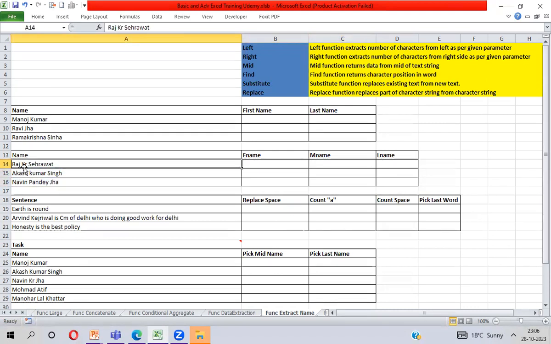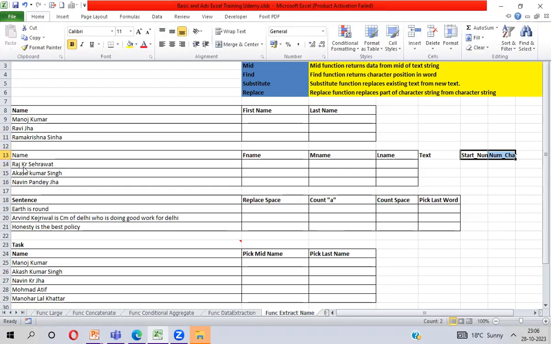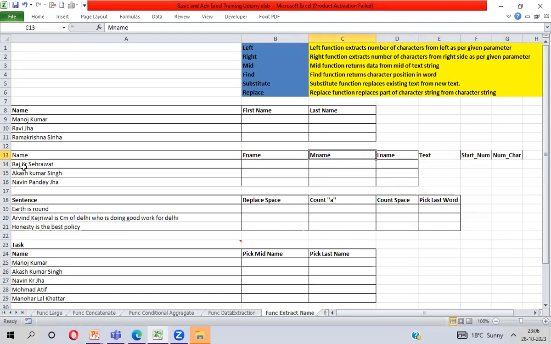If you want to pick the middle name dynamically, then you will have to be aware of the logic to pick the middle name. In MID, you have to pass three parameters. Your first parameter is text, second parameter is start number, and third parameter is number of characters. These three parameters you have to pass to pick the middle name dynamically. So here I will pass these three parameters. But what is the logic of these three parameters? No logic in text. You only have to take the reference of this data. Enter. So this is the text.